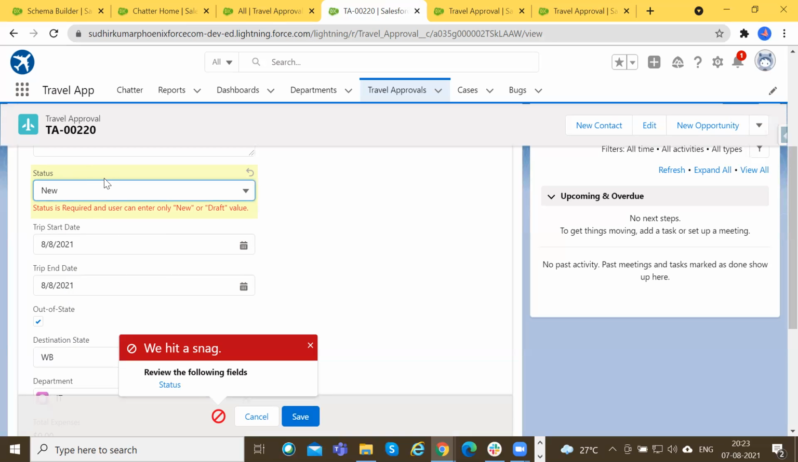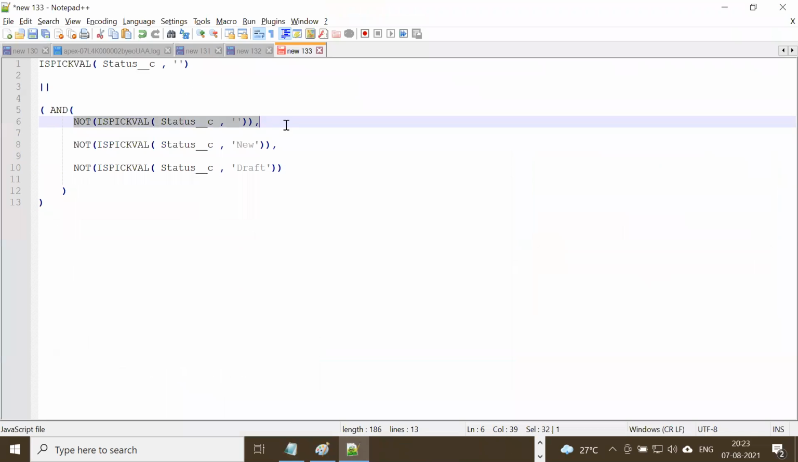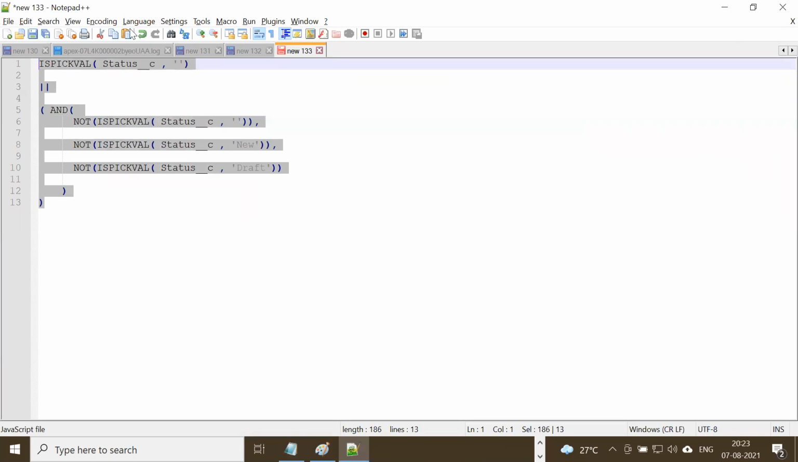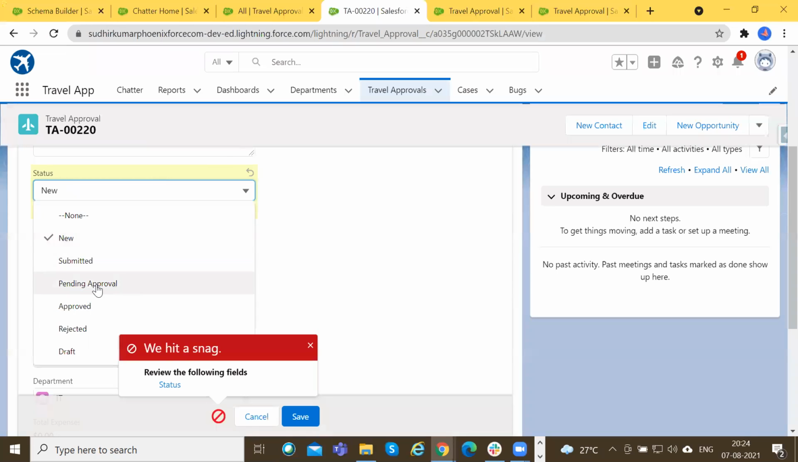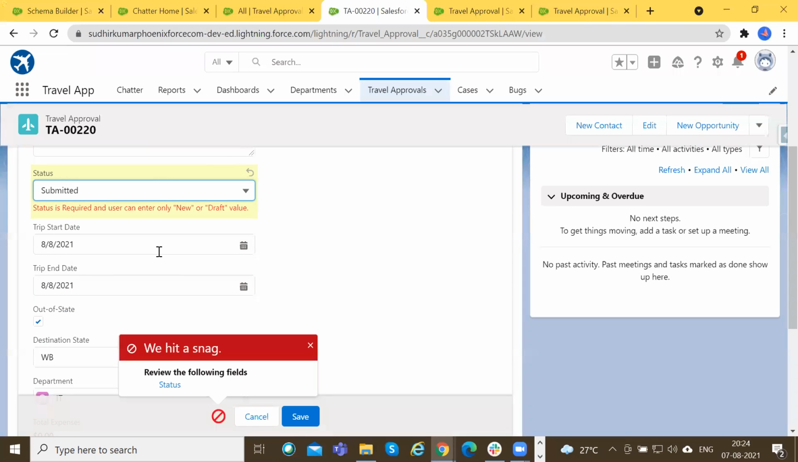If you enter new, it is not blank, but it is new, right? It means our condition becomes false. It means we'll not get the error message. So we know that we will get the error message only when the condition is true. The final condition is true. I'm not talking about one individual condition. The final return from this whole condition should be either true or false. If it is true, then the validation rule will fire. If it is false, then the validation rule will not fire. So you got this point, the not new, not draft, and not blank thing.